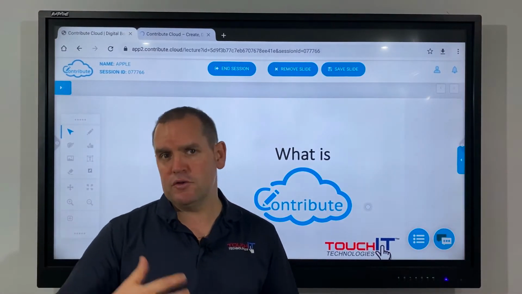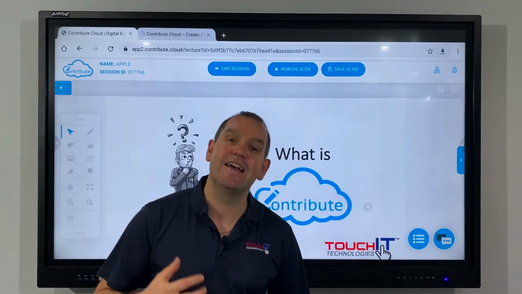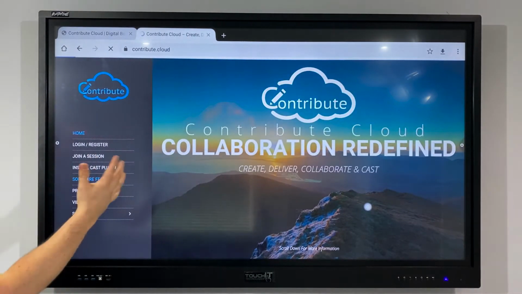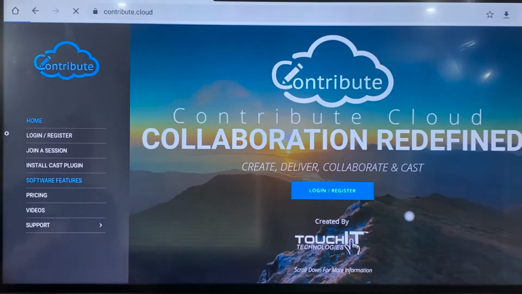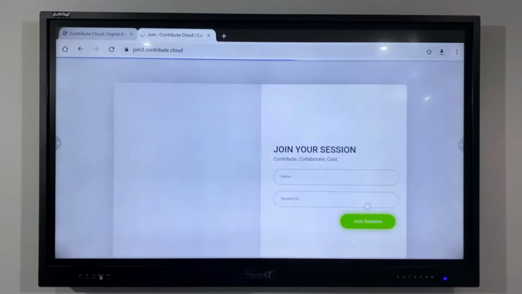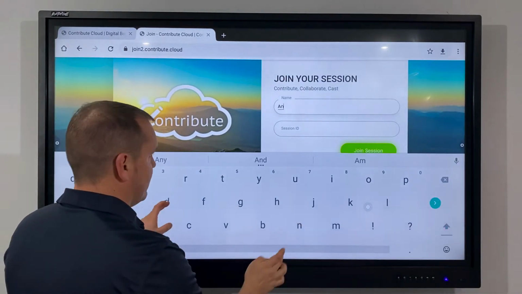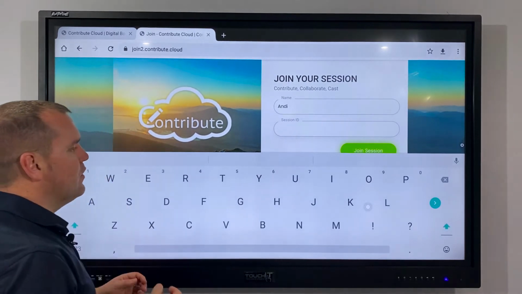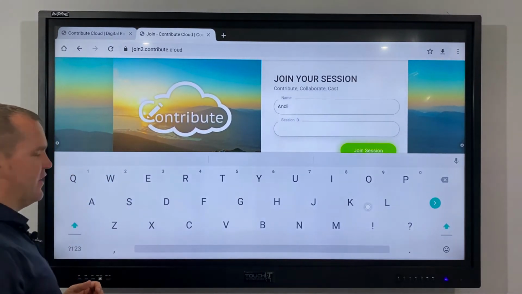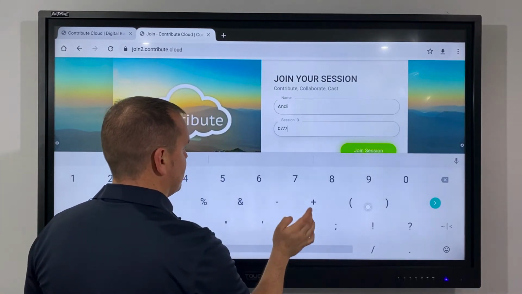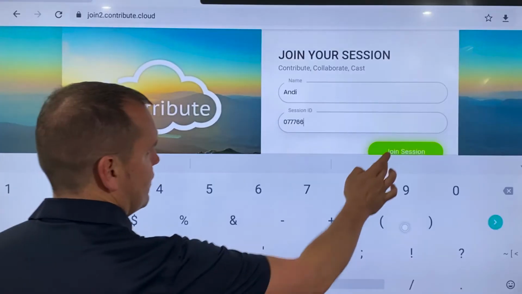Now what your students or your participants are going to do is open up a browser and head over to contribute.cloud, and on the left hand side they're going to hit join a session. What they're then going to do is enter their name. So I will enter Andy, and we're going to enter that session ID, which, if we remember, was 077766.